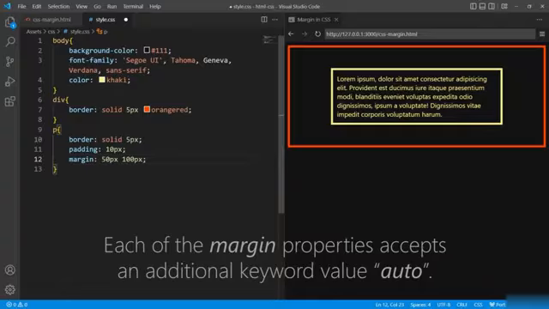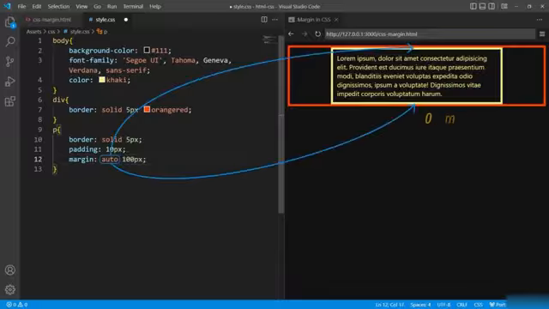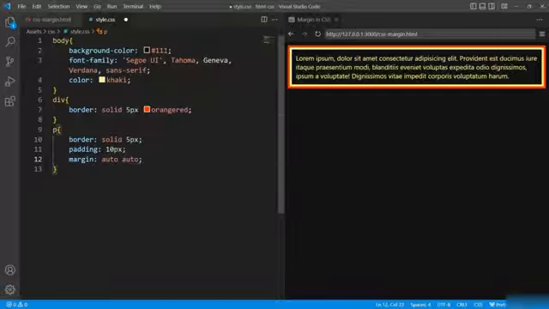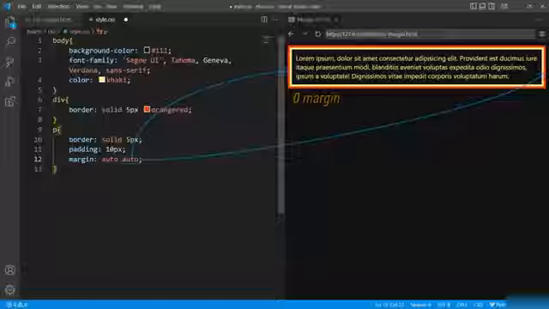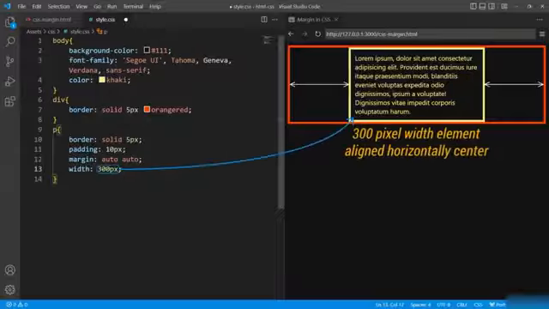Now each of the margin properties accepts a keyword value, auto. This keyword tells the browser to calculate the margin for you. In most cases, a value of auto will be equivalent to a value of 0, which is the initial value for each margin property, or else whatever space is available on that side of the element, auto will consider that value.